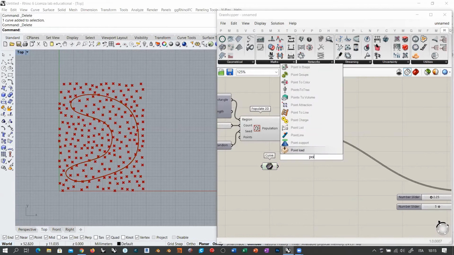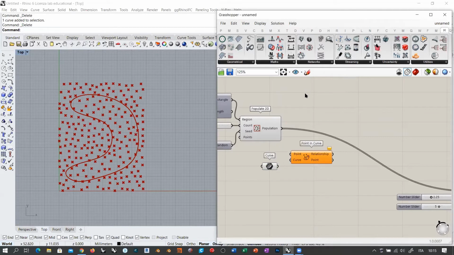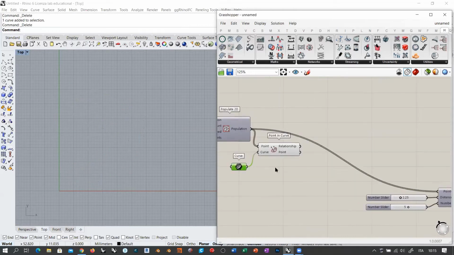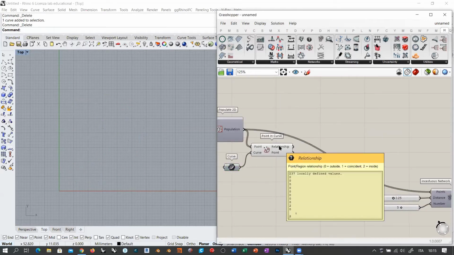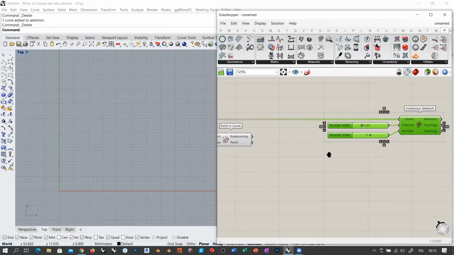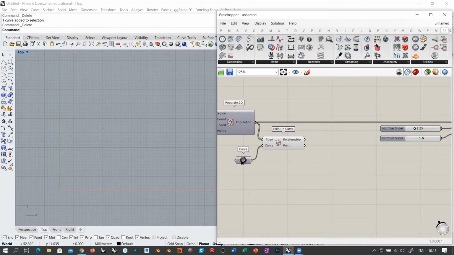And I'm going to use the point in curve command. So I'm going to evaluate if these points lie inside of this region. Now this is going to give us a relationship which is 0 outside, 1 coincident, and 2 inside. I'm looking for the 2 inside, because I'm only interested in the points that lie inside this region. So I'm looking for 2.